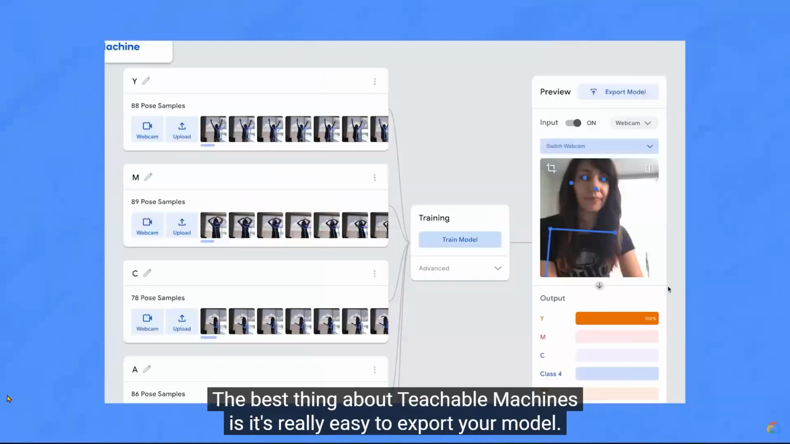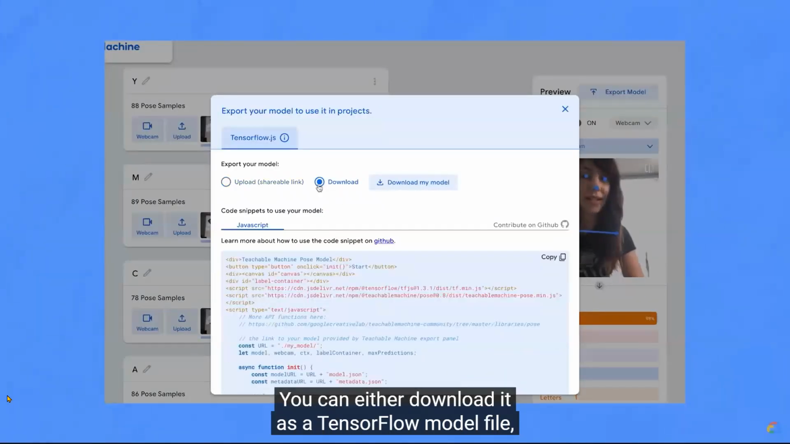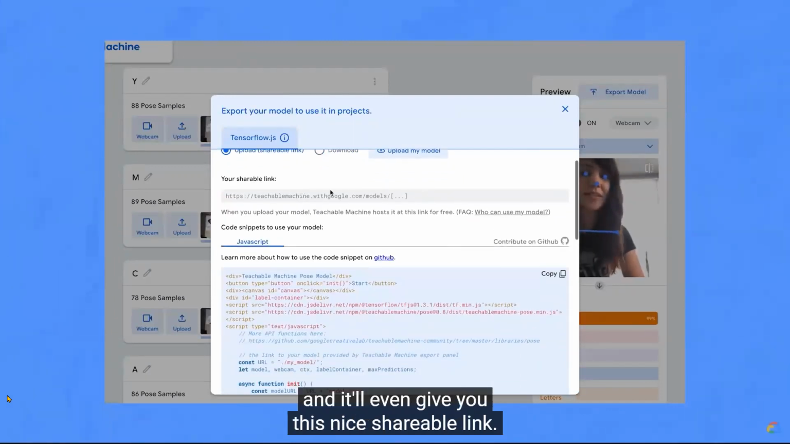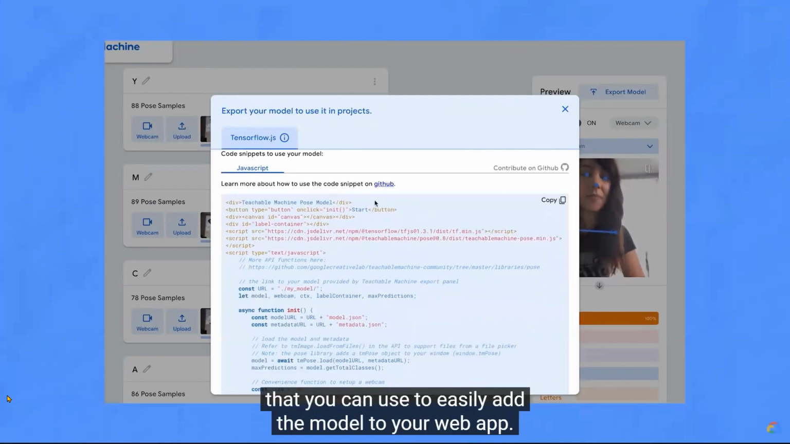It works! The best thing about Teachable Machines is that it's really easy to export your model. You can either download it as a TensorFlow model file, or you can have Teachable Machines host it for you. And they even give you this nice shareable link. Plus, there's a nice JavaScript code sample that you can use to easily add the model to your web app.